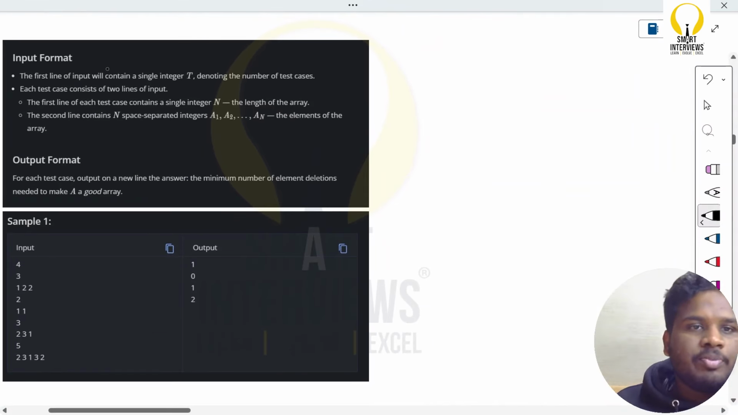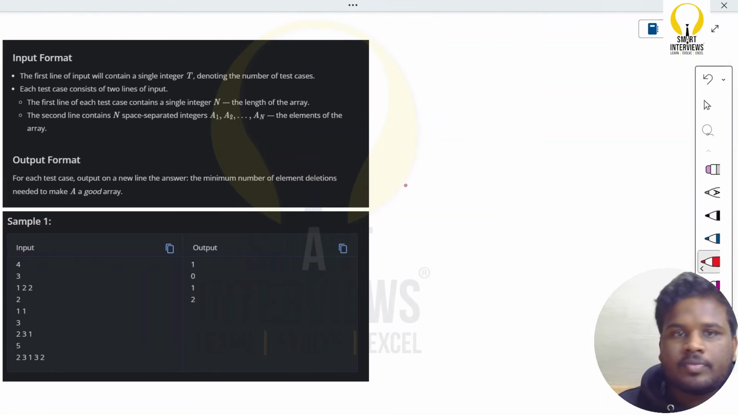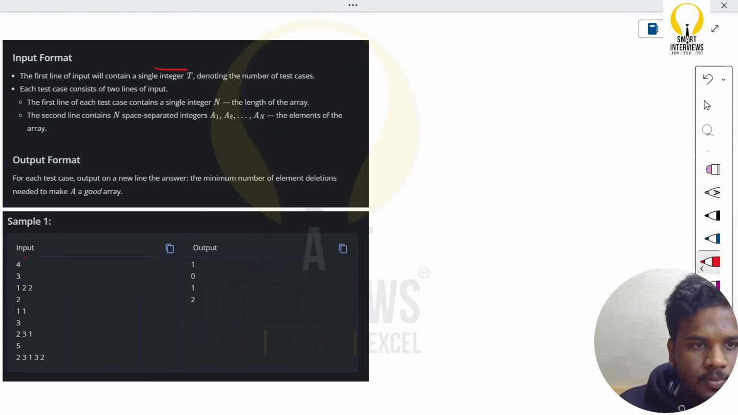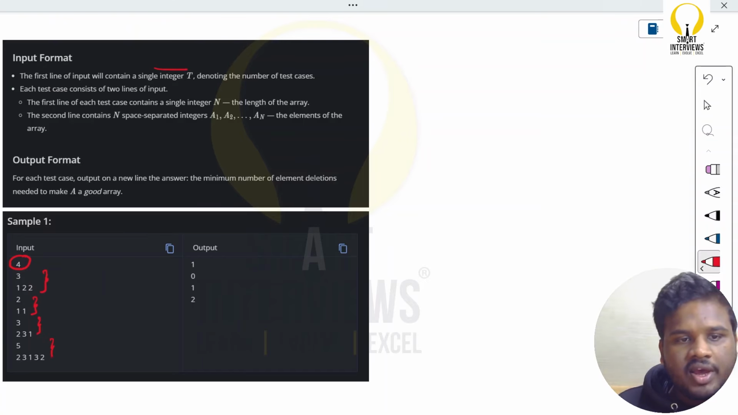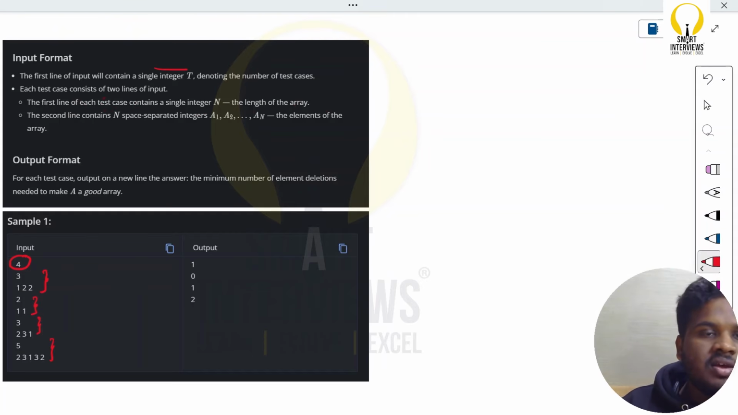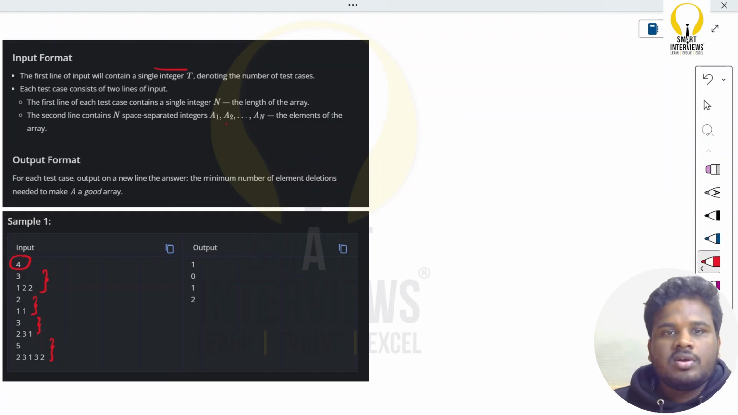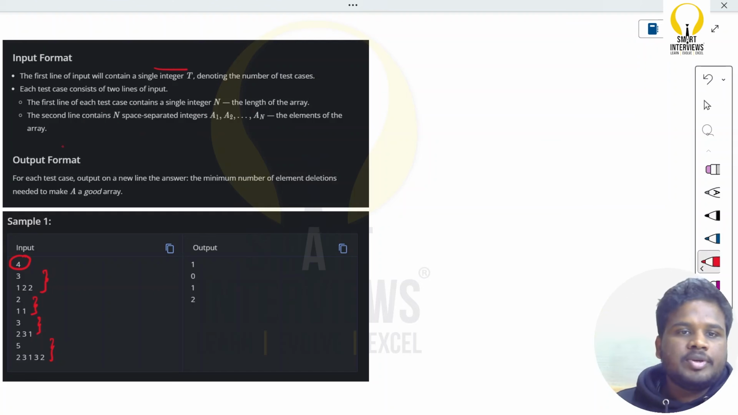The first line of input will contain a single integer t, which denotes the number of test cases, which is nothing but this. We have 4 test cases, and each test case contains 2 lines of input. So this is first, second, third and fourth, 4 test cases. The first line of each test case contains a single integer n, the length of the array, and the second line contains n space separated integers a1 to an. These are the elements of the array.